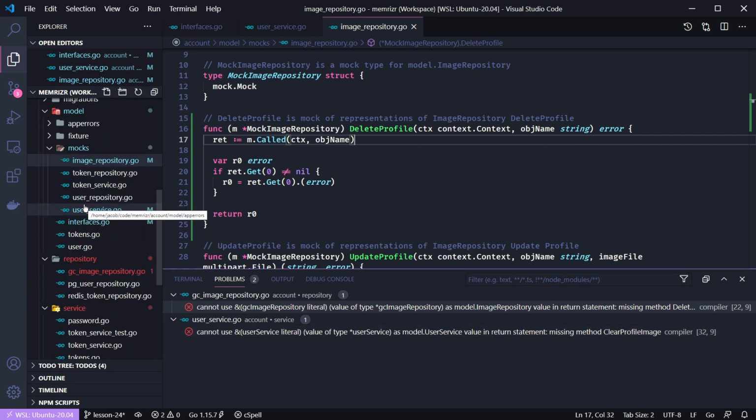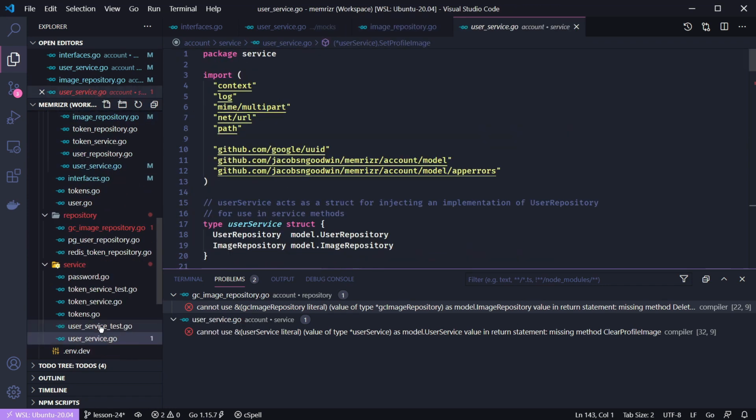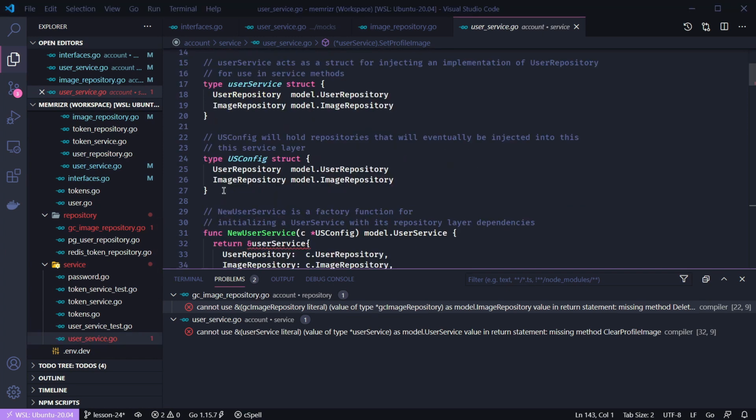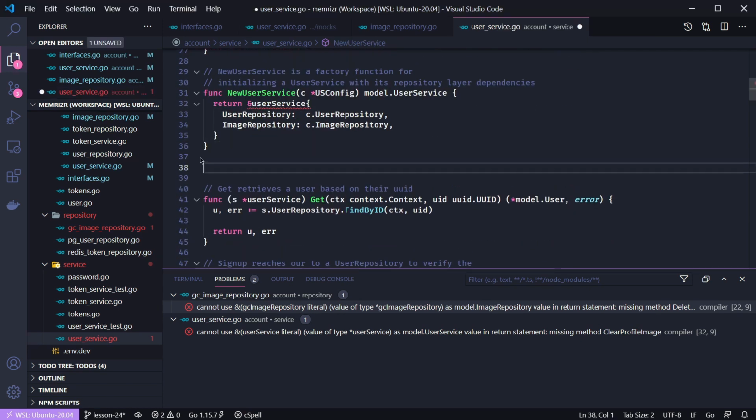So let's go to our service folder here. And yes, our tools are working much better now, highlighting what's wrong. And we need to add clear profile image to this user service. Let's go down below the factory here.